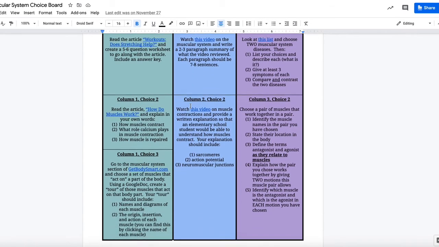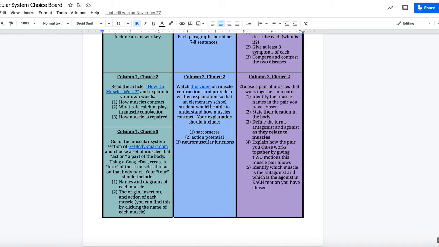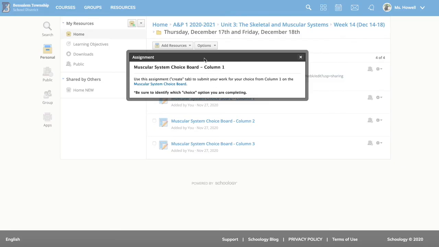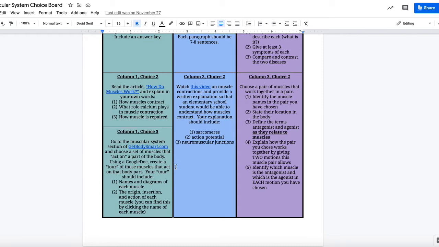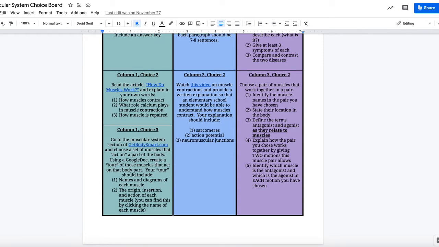If that's not super appealing to you, you can look at choice 2. There is another article called How Do Muscles Work? You need to explain in your own words these 3 things: explain how muscles contract, explain what role calcium plays in muscle contraction, and explain how muscle is repaired. If that's what you're choosing, again, you would use this same assignment, using the Create tab, and turn your answers in that way.